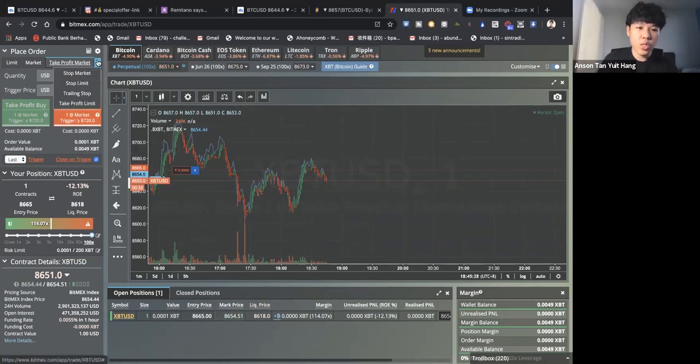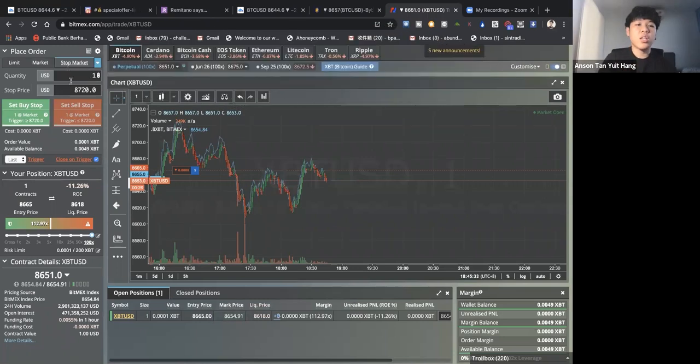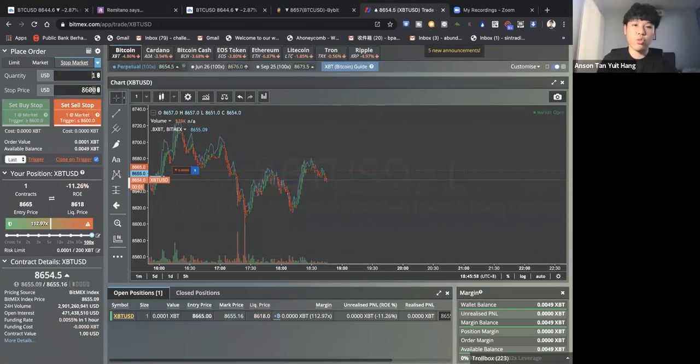So when you come to stop loss, you click stop market. Stop loss is equal to stop market. Let's say I want to stop it at the price 8600. You enter the equal amount of your opening contracts. Let's say you're opening 100 contracts, so you need to enter 100 in order to close all the position with the cut loss. But now I'm opening 1, so I click 1. After you set your price here, you place 8600 because this is your desired price to cut loss. So I need to click the red button.